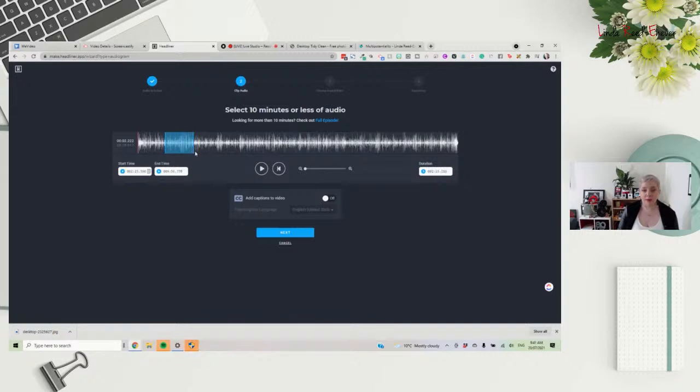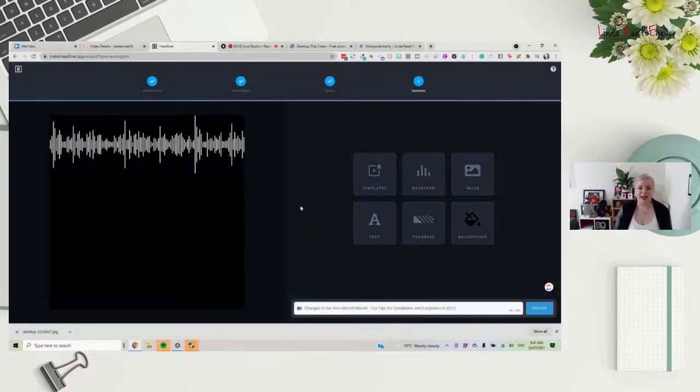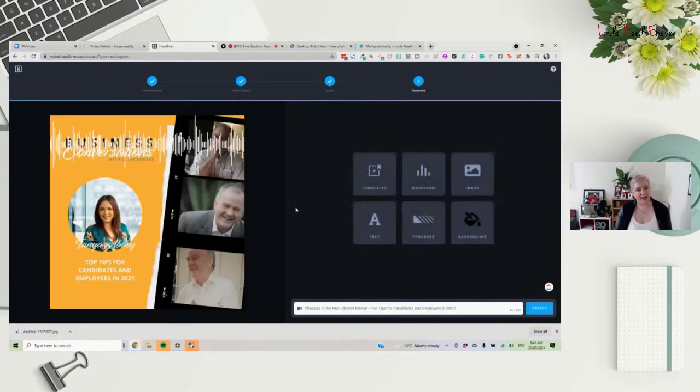Now, I am not aware of where we would find the right clip in this episode, but you would just hit the play button and from where you want it to be, go from there, select it, hit the next button. This is not going to be a perfect video. Choose how we want to present it. Do we want to present it square? And it starts to create the podcast for us.